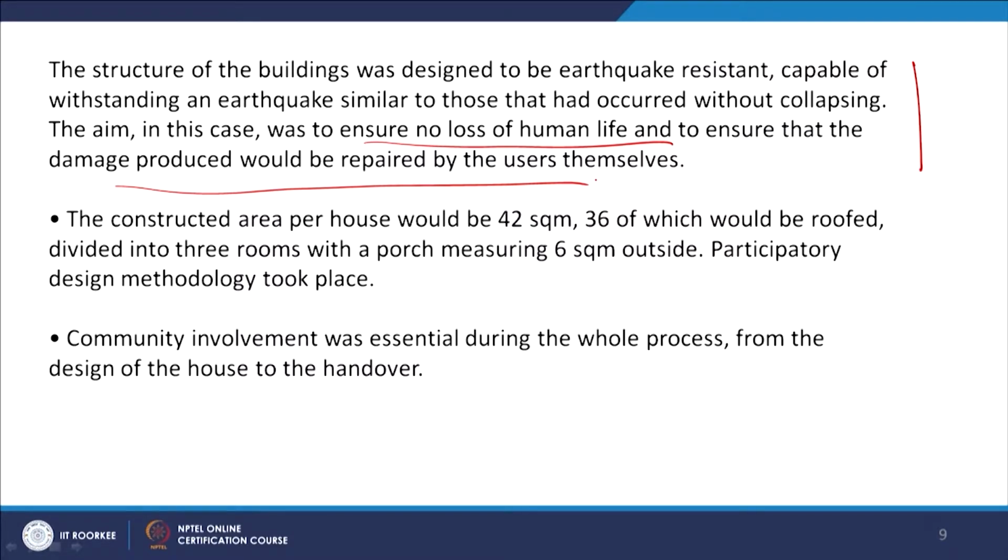as quickly as possible. And the constructed area per house was about 42 square meters, 36 of which would be roof, divided into 3 rooms with a porch measuring 6 square meters outside. So this has implemented the participatory approach where the communities were involved in the process. I'll discuss with you how the community was involved and how it is related to the built form and the project management.